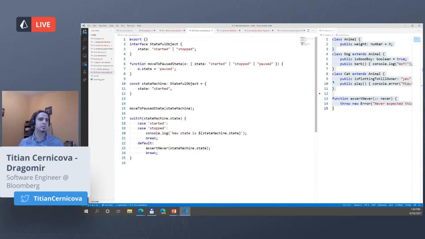Let's say we have our state machine, and this time we have a field. The field is not read-only, right? And our move to paused state function accepts, again, a field that has a state that is similar, but it also accepts paused. Now, since function fields relate covariantly, this means that we can actually assign our state machine to this move to paused state function. And this is actually a harder issue to solve because mutable fields always relate covariantly.